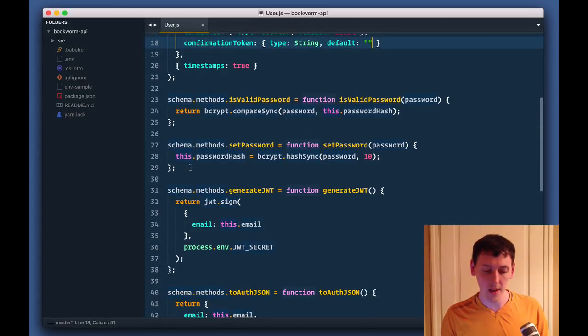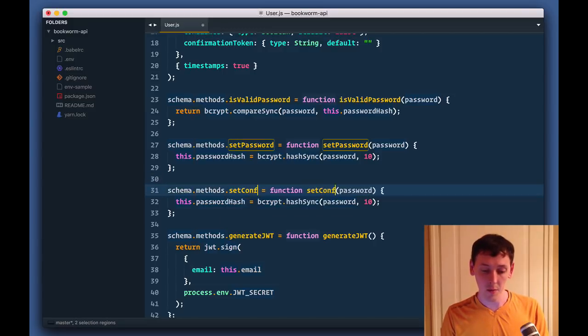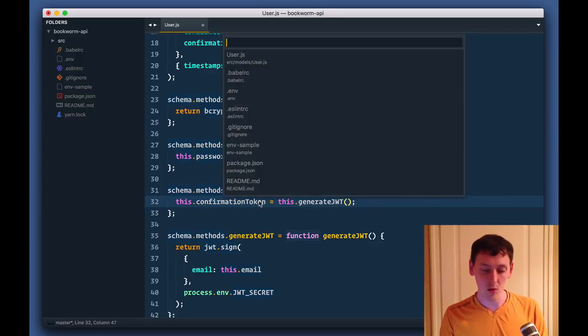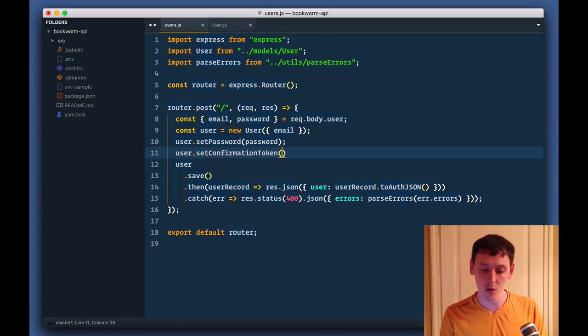So for that, let's define another function, and instead of setPassword, we'll call it setConfirmationToken. It doesn't take anything, and here we'll have confirmationToken, and it will equal this.generateJWT. So we're going to reuse the same method to generate the token and save it. It doesn't matter what kind of token you generate in this particular case, but as we generate a JSON Web Token, why not reuse it? Okay, so now let's go to routes user, and here we set the password on the user model, and now we also set the confirmation token. After that, when we save it, we'll have a user with a confirmation token.